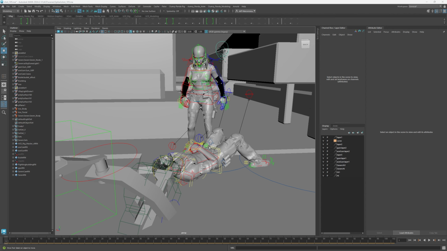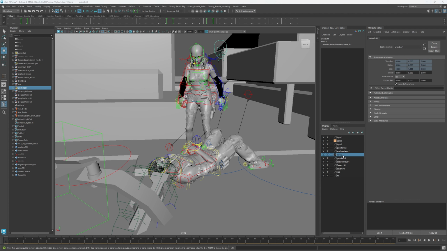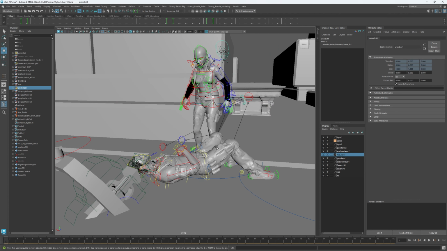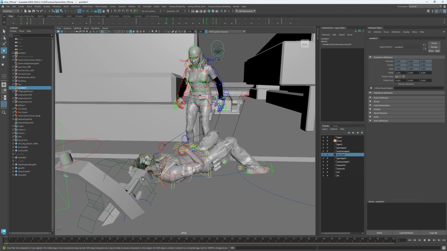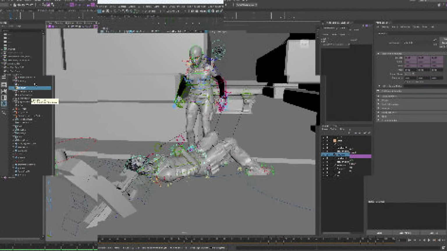Speaking of organization, the outliner is your best friend. Always rename your object groups logically and use layers. Make sure your layers are named properly also, so you'll know what is what. So I know exactly which characters, and use layers to toggle visibility. A clean outliner makes working in large scenes so much easier.